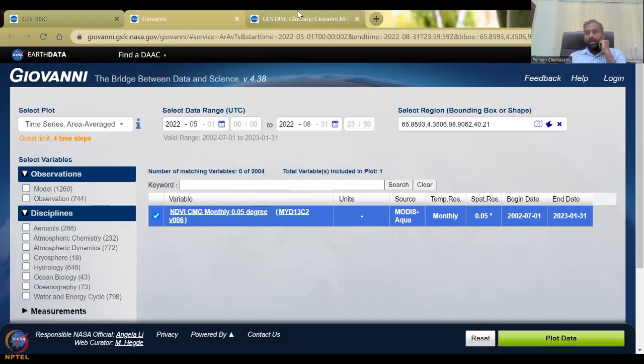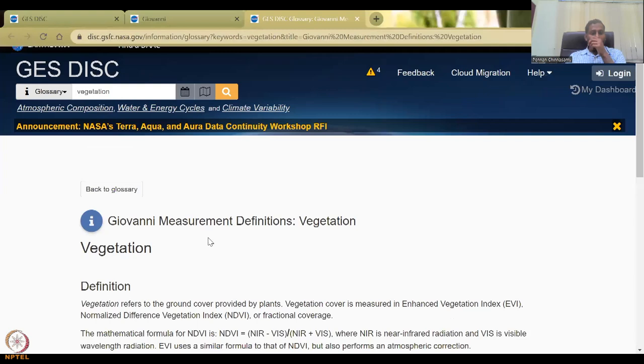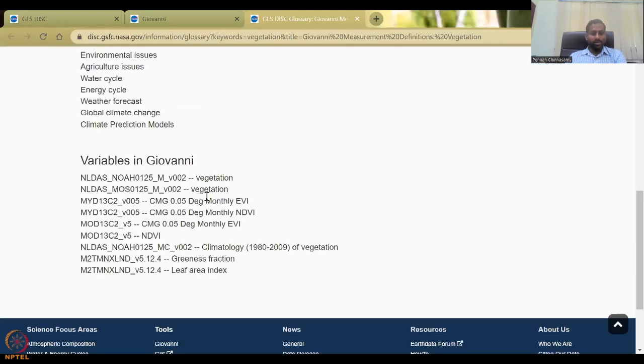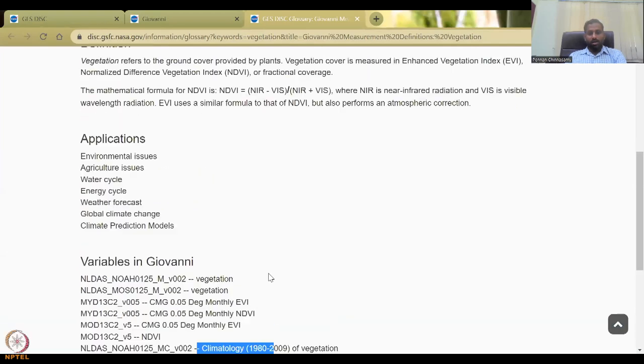If you want to read the metadata about the data, you can click the link. It will open here. And you do have a good analysis of vegetation derived from a model, and multiple types of vegetation indexes. You have greenness fraction, leaf area index, climatology, etc.